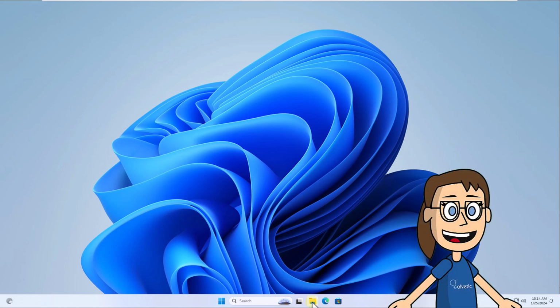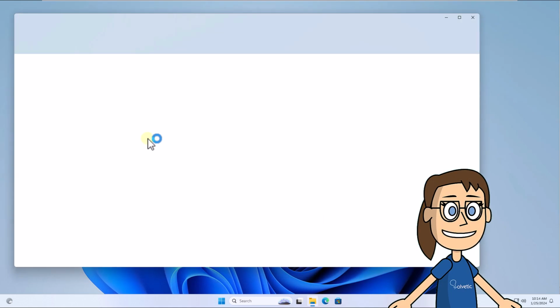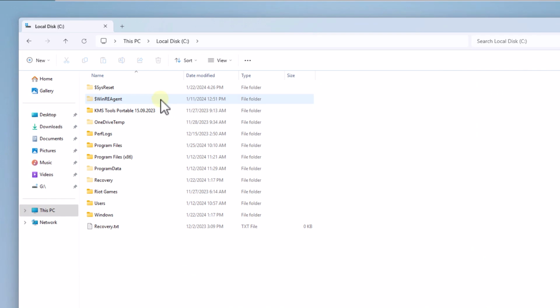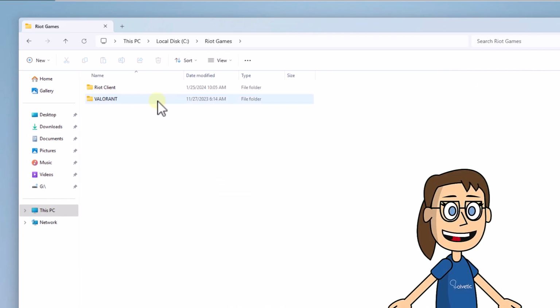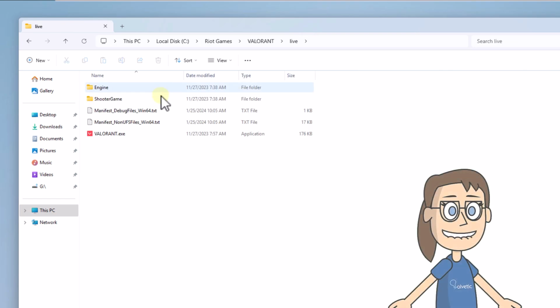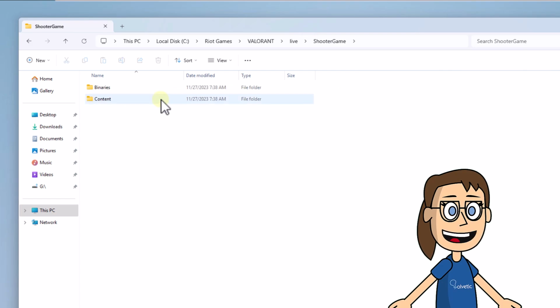To start, open File Explorer and open the C drive. Here, access the Riot Games folder. After this, in the Valorant folder, open the Live folder. After, open the Shooter Game folder and then access binaries.